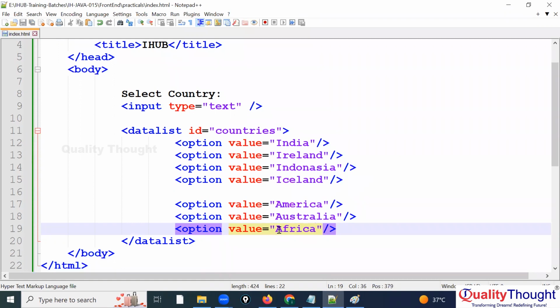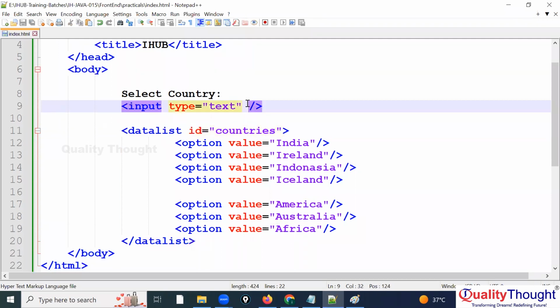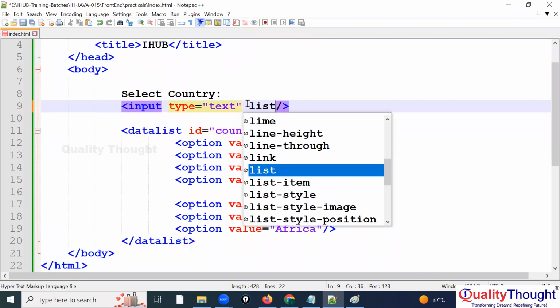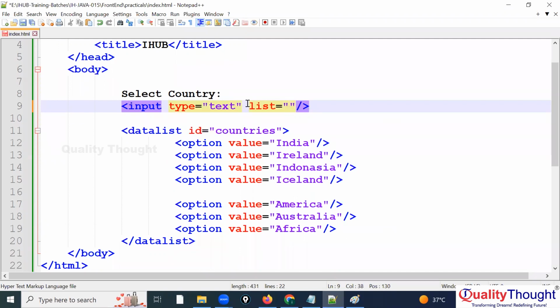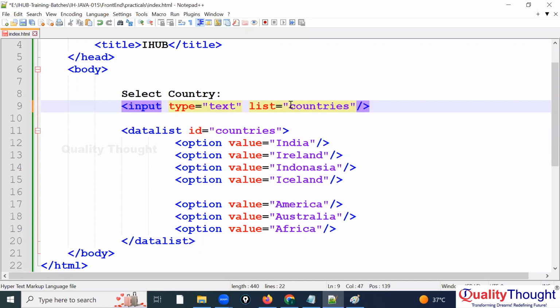Focus. So now let's see this one. Now this is what we have taken. So the datalist has which tag? ID tag. And the input must have the list attribute. So here we have a list attribute, and here we have an ID attribute. Both names must match. What is the name? Countries. Then only you can achieve that feature. Otherwise, you cannot achieve that feature.